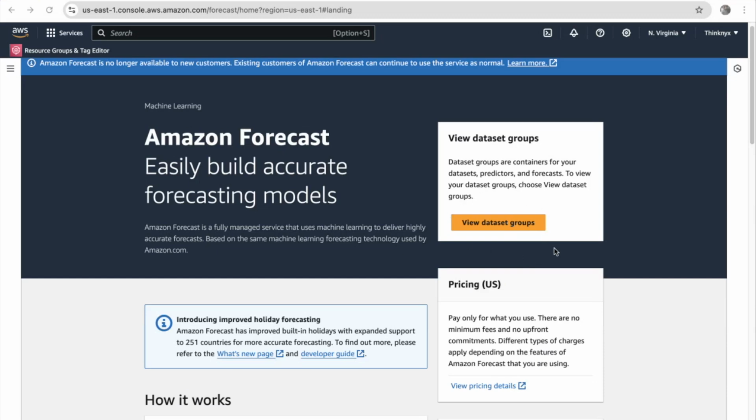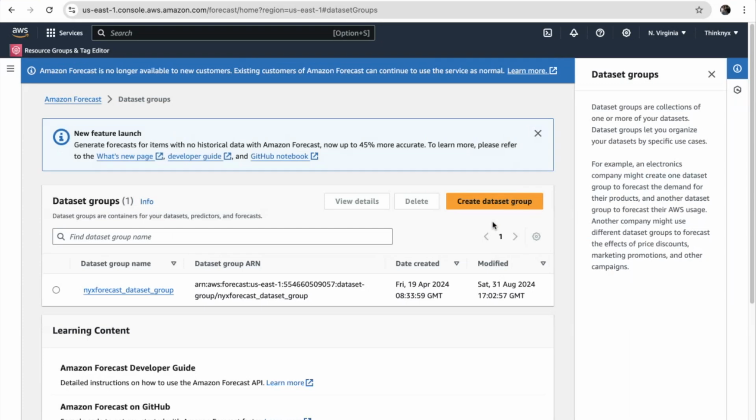See here, view dataset groups. In your case, it will show you to create a dataset. In my case, it is showing me view dataset because I have created this dataset for you. The reason being it takes 4 to 5 hours to build it, to train it. So I'll click on view dataset groups.